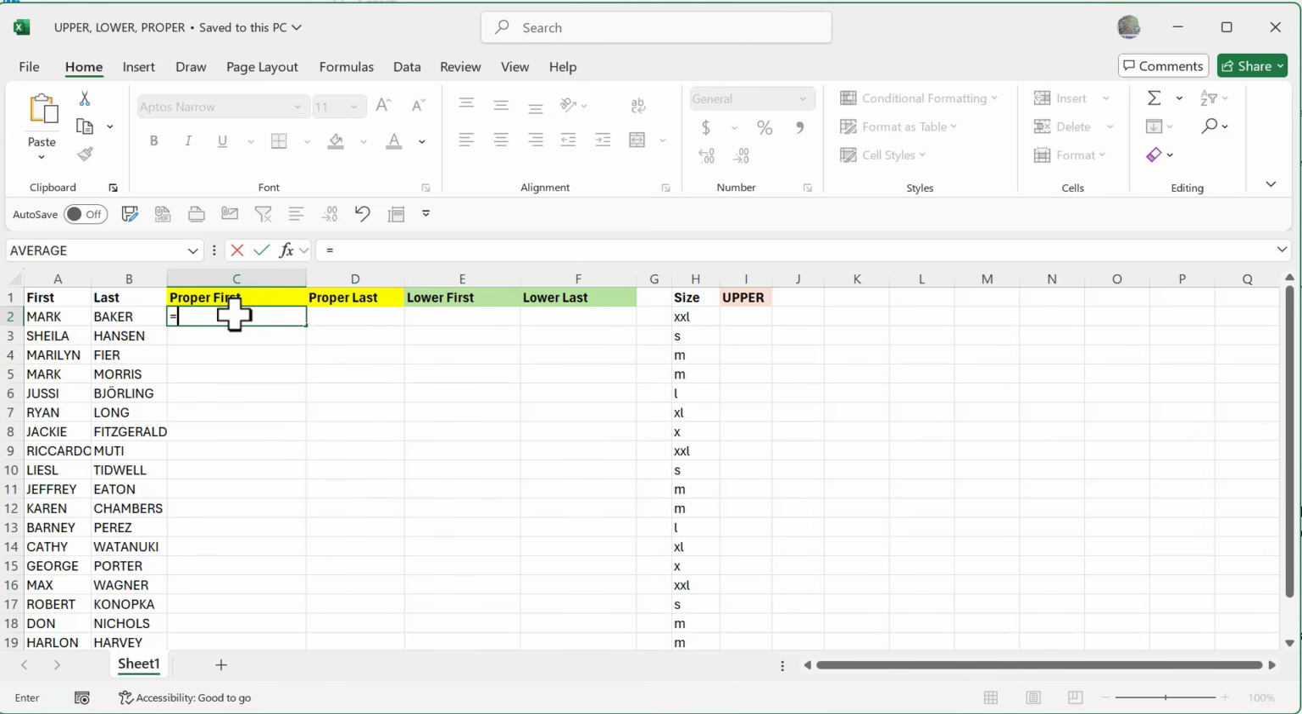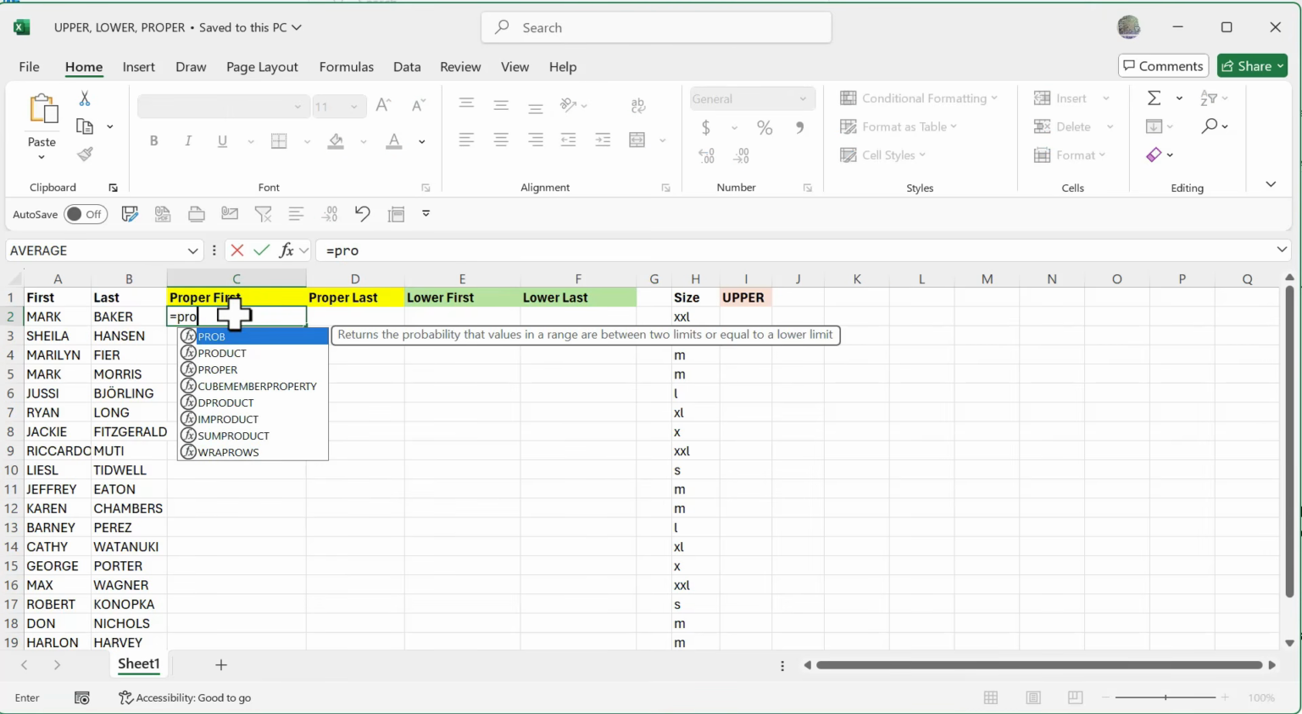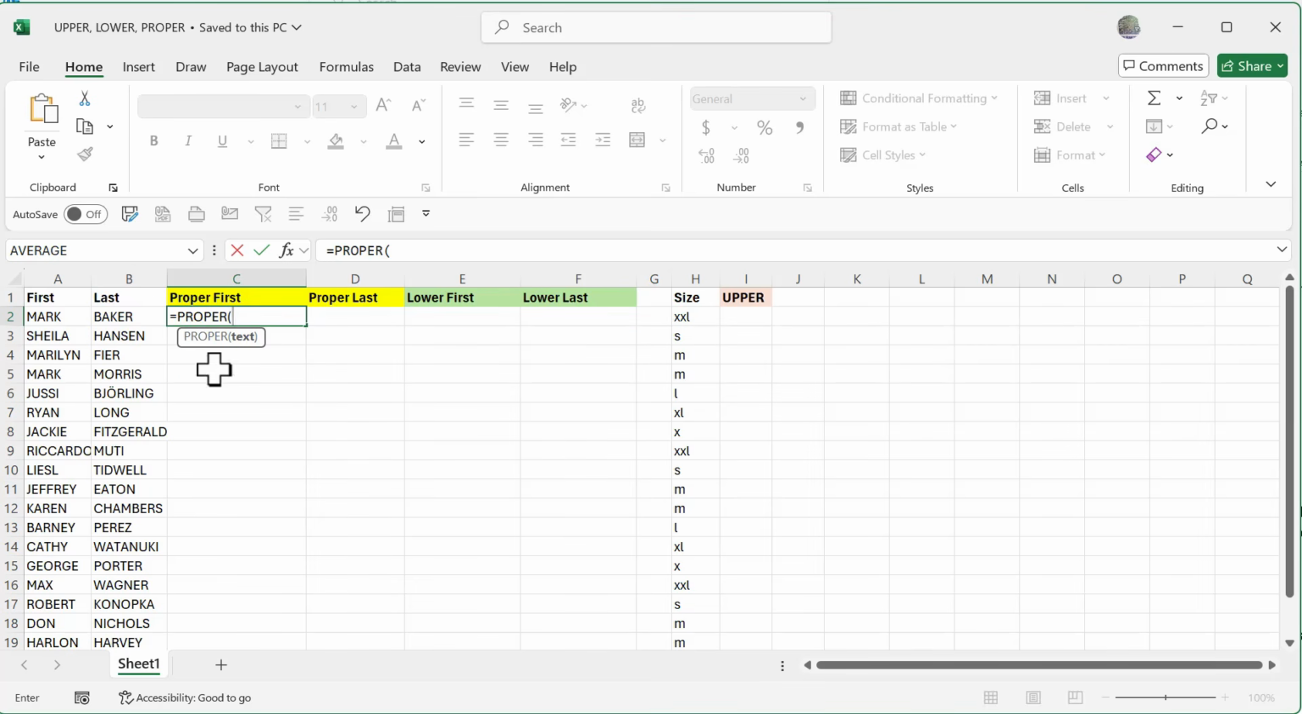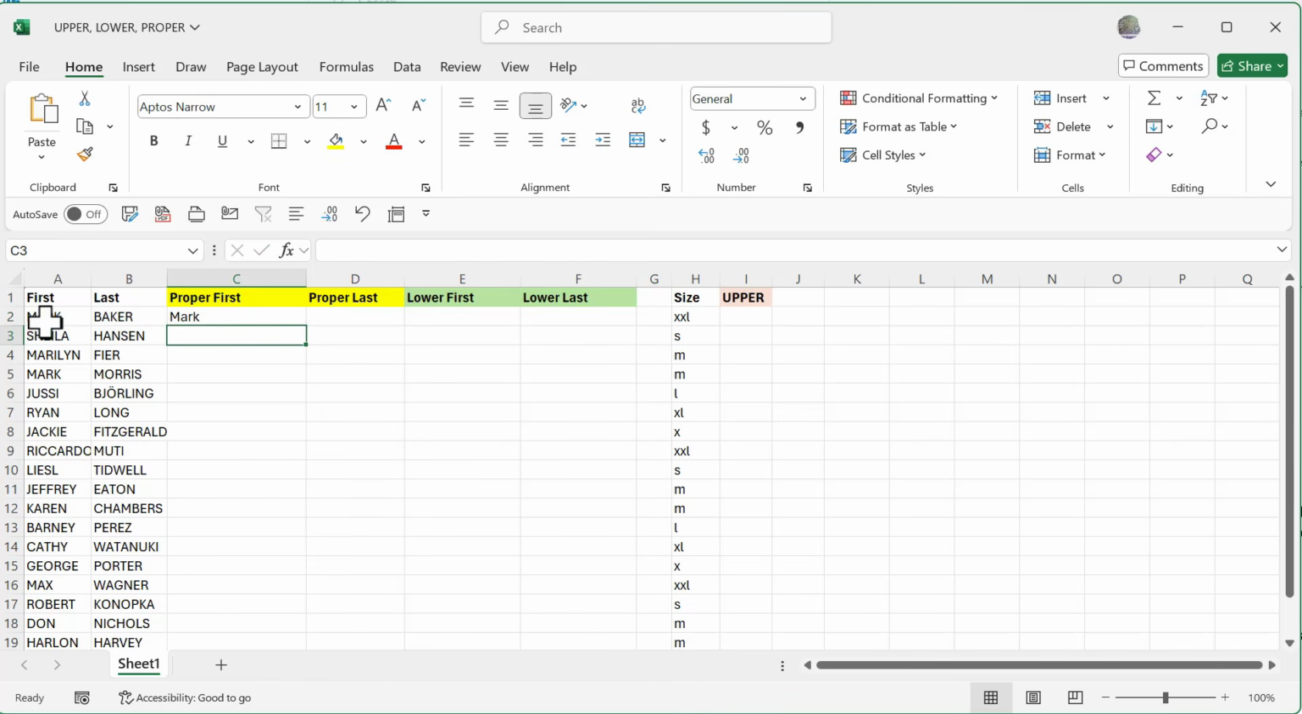All I'm going to do is just tap on the equal sign and then just type out the word proper. Now you're going to notice here it's going to autofill, so I can just go ahead and double click on proper. And then you're going to see here it has proper, open parentheses, and then I'm just going to go ahead and click on A2 and then hit enter. And you're going to see how it converts Mark to Mark with a capital M and lowercase ARK.